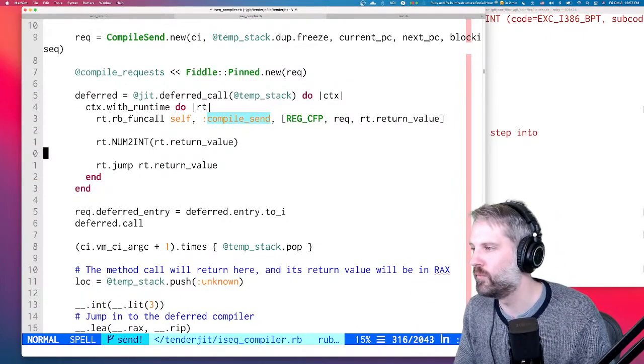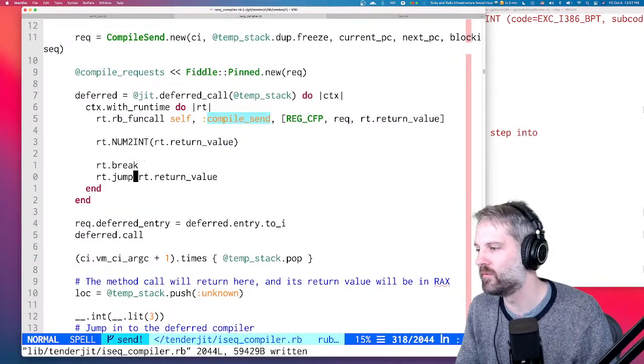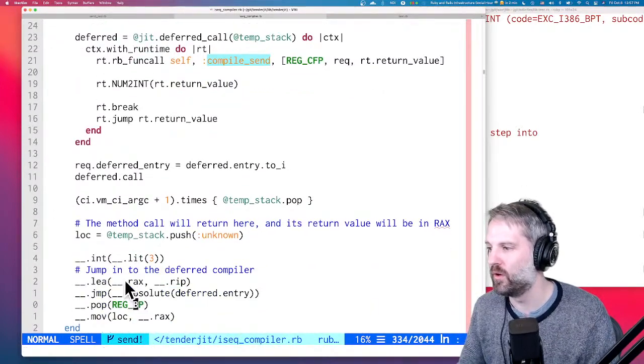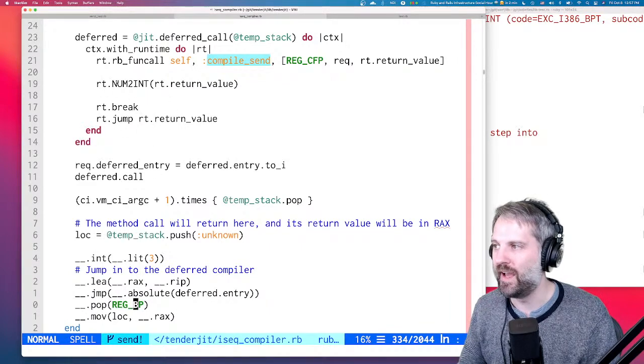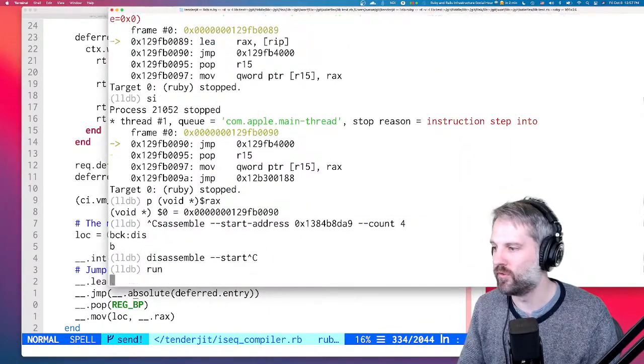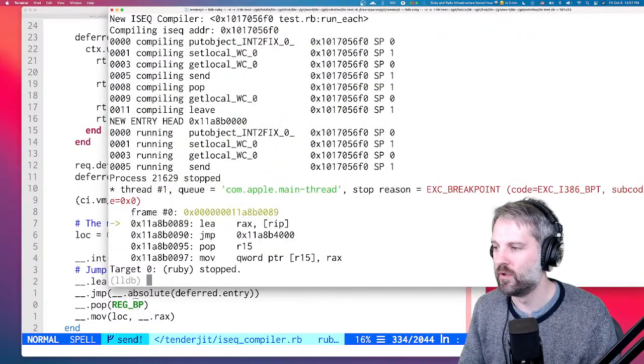So we'll do an rt.break. This makes a second breakpoint. So we've got a breakpoint here before we jump into the deferred compiler, and a breakpoint here after the deferred compiler returns. Let's run this. This is before it runs. If we do disassemble with the start address, this address, and then say how many instructions? Let's do count 4.